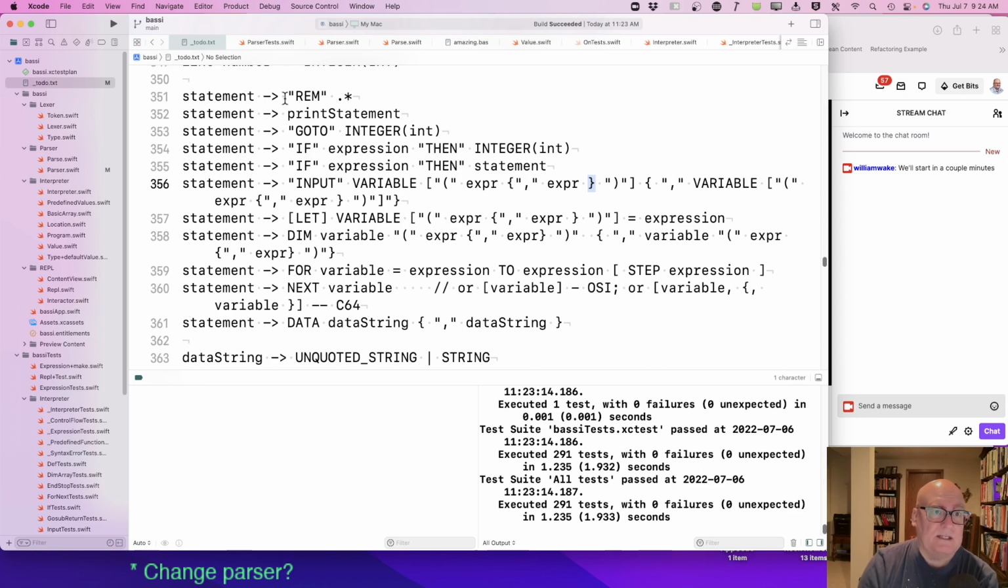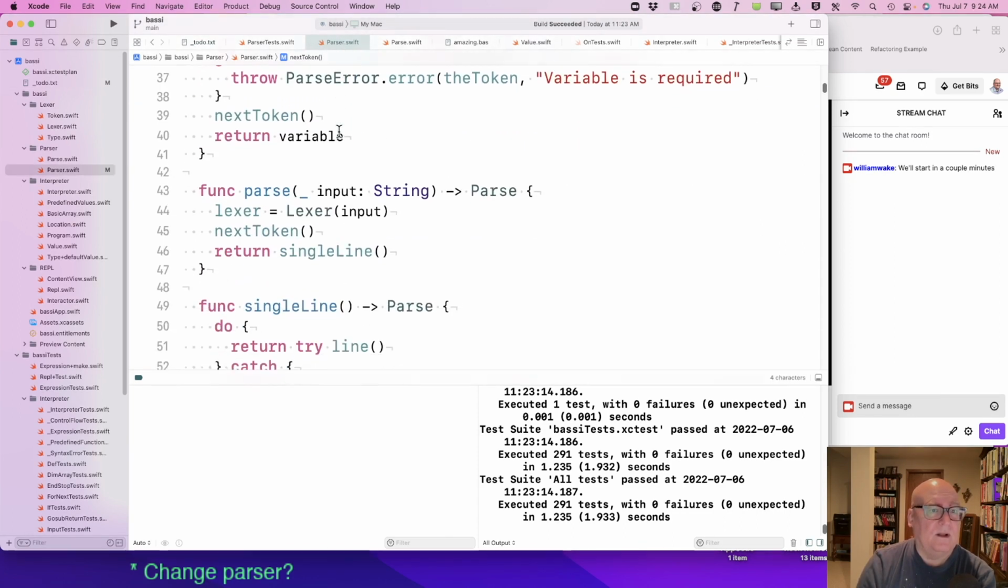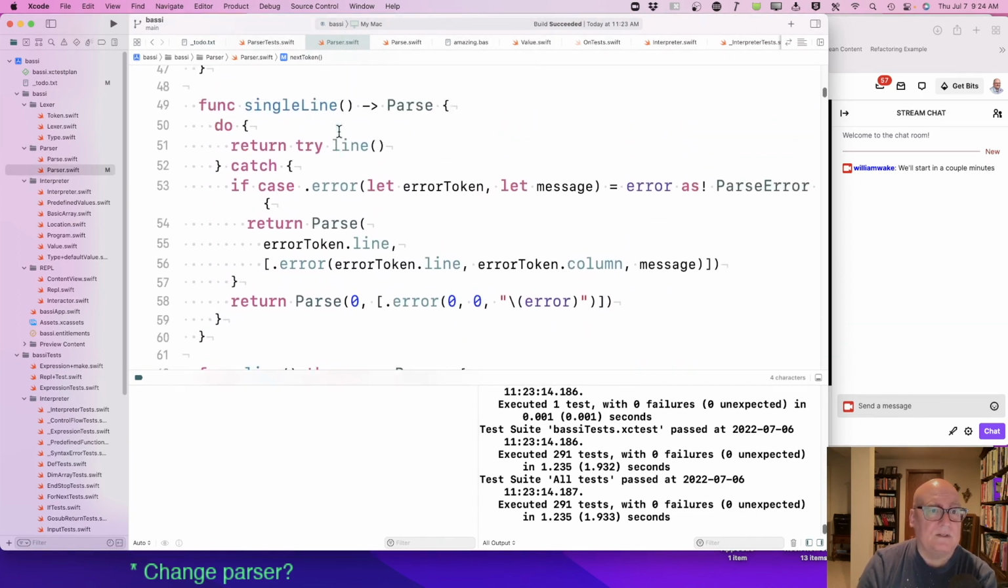My statement is going to look and say, are you a rem? Are you whatever starts print statement, which we know is print? Are you a goto? Are you an if? And we expect to see that kind of structure somewhere. All right. So parse, here's single line.